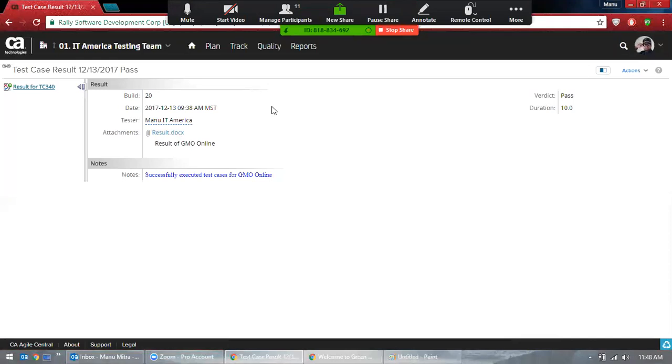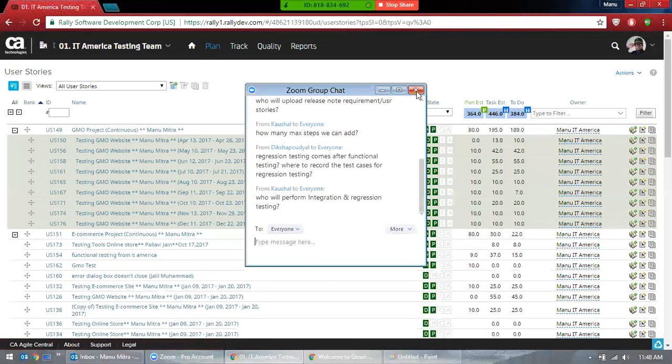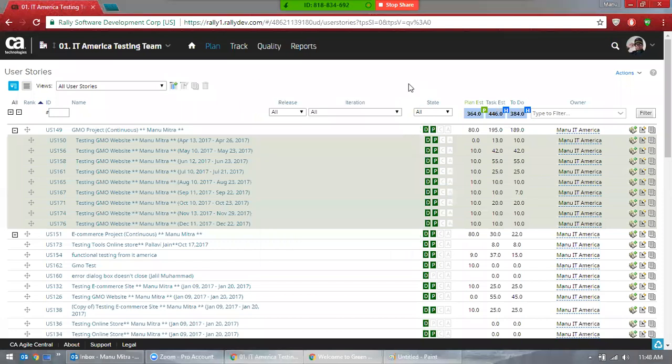So it's very important to document the results. Okay, somebody else asked, who will perform the integration and regression testing? Normally there is SIT, system integration testing. SIT is performed by developers. They will have their own team. Regression testing is altogether a different thing, because regression uses tools like QTP or Selenium or LoadRunner, whatever. So that's a different team altogether. That's a different skill. There will be a different team performing that.